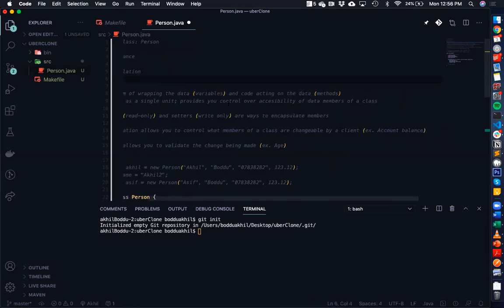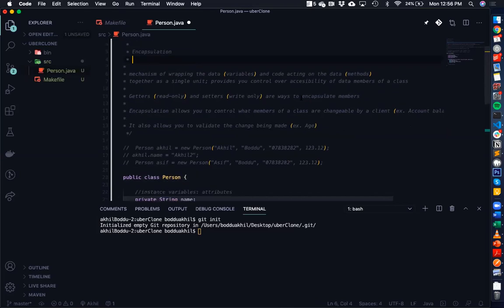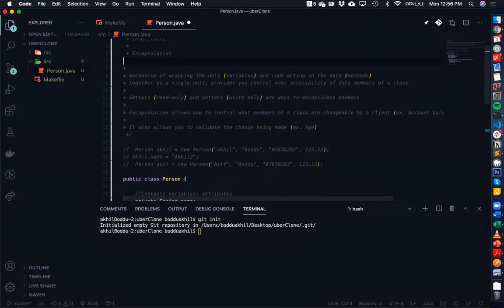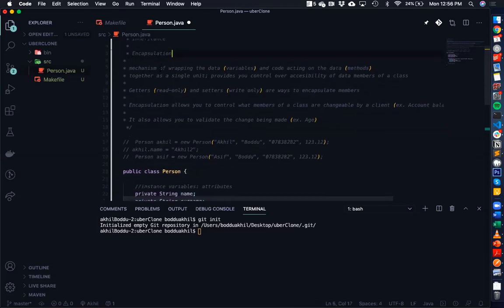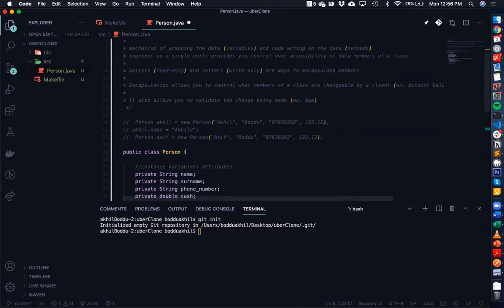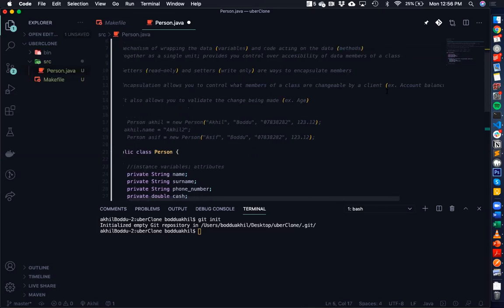Great. I do have some technical definitions here to explain encapsulation. Encapsulation is a mechanism of wrapping the data, the variables, and the code acting on the data, the methods, together as a single unit. It provides you control over accessibility of data members of a class. Getters are read only, setters are write only. These are the ways to encapsulate the members. Encapsulation allows you to control what members of a class are changeable by a client, e.g.